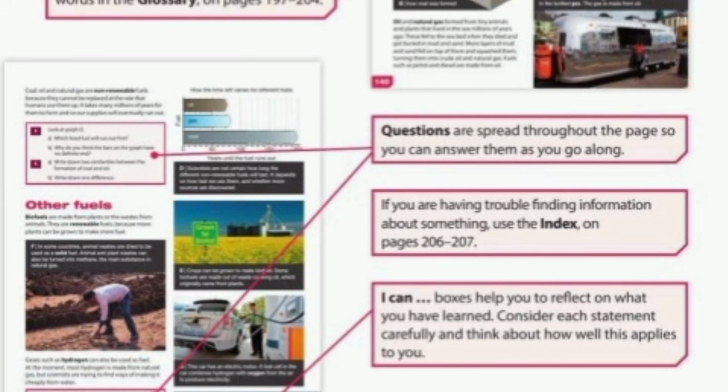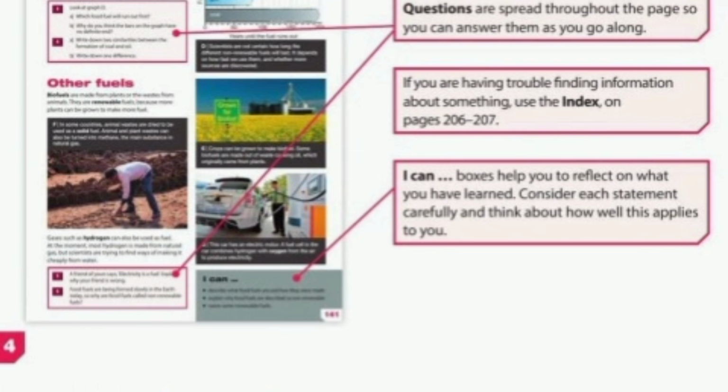Don't wait until the end. Try to answer them as you move through the lesson. If you are looking for information about a particular topic, the index at the back of the book can help you find the right page quickly. And finally, the I can boxes help you reflect on your learning. Read each statement and think about how confidently you can do it.